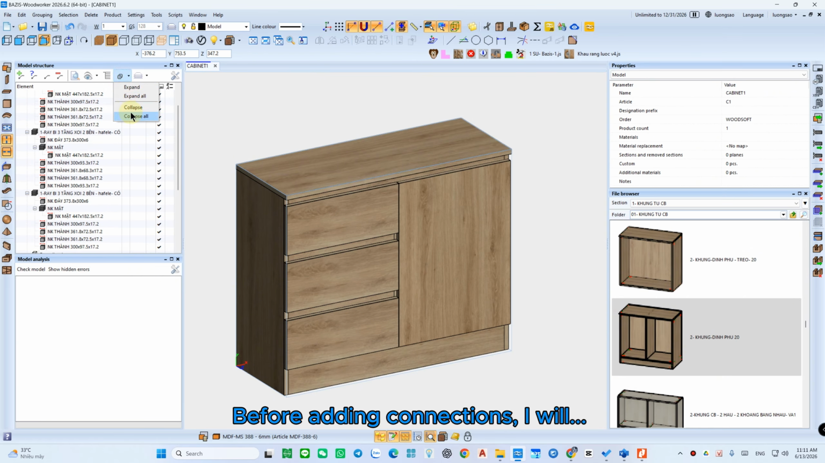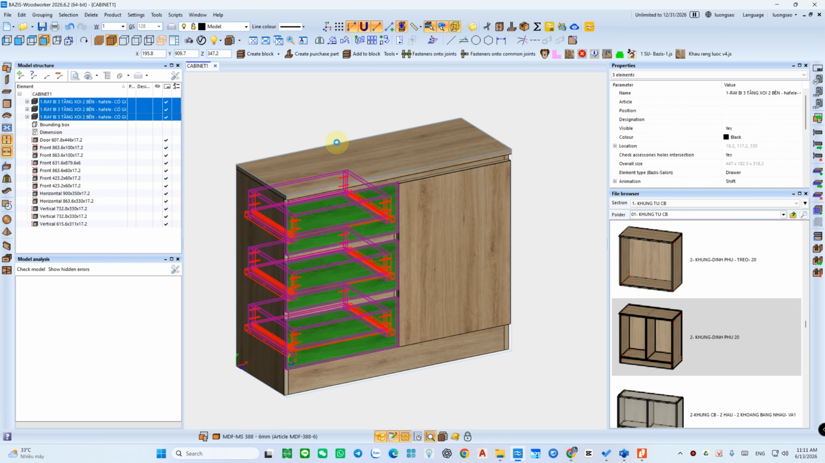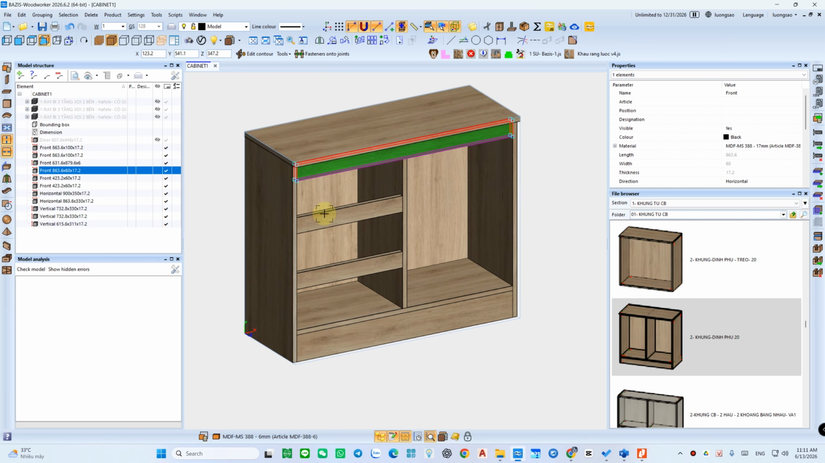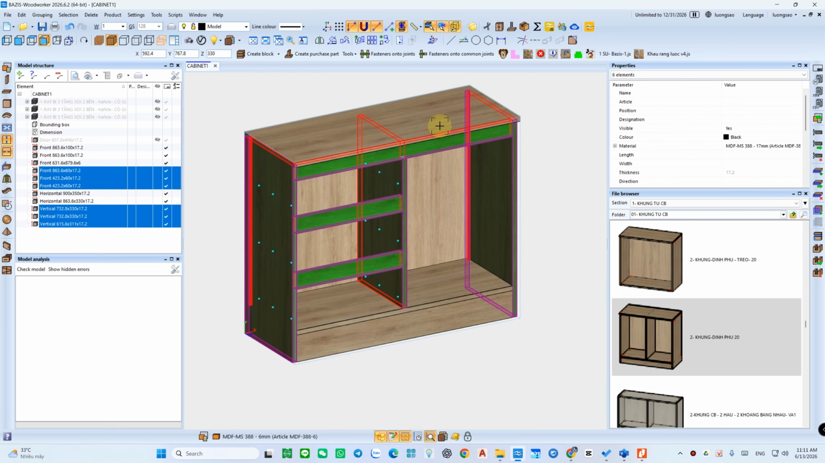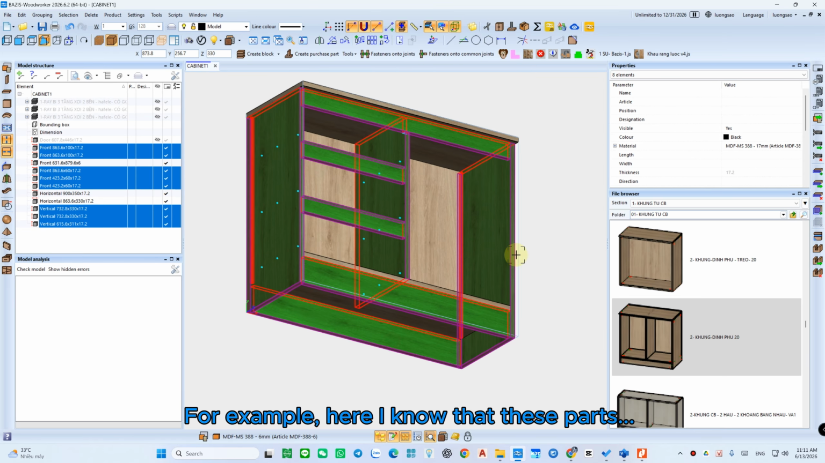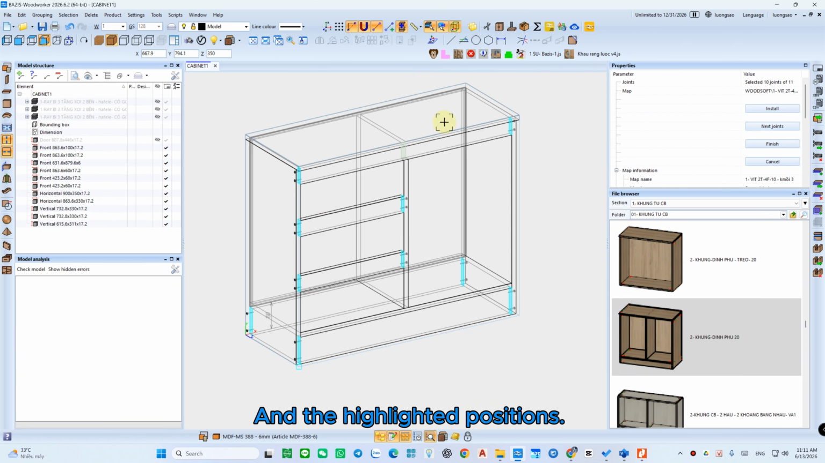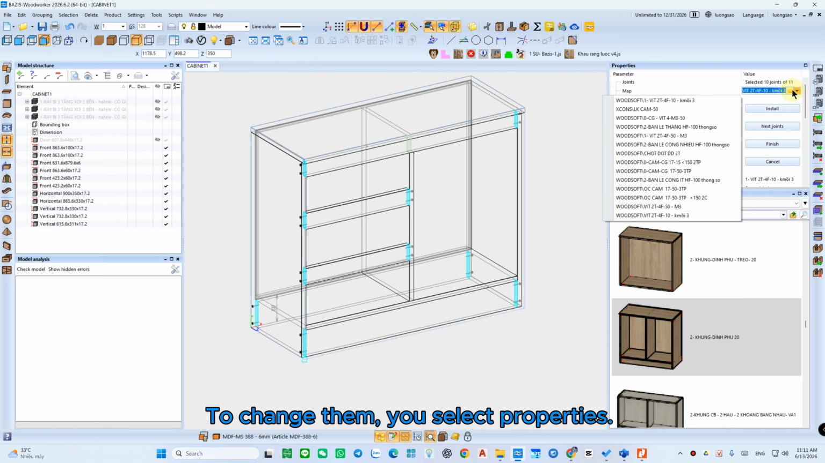Before adding connections, I will hide the part. Then I will proceed to select the parts that need connections added. For example, here I know that these parts use the short connection joint schema, so I will select it. And the highlighted positions are the connection joints. To change them, you select Properties.